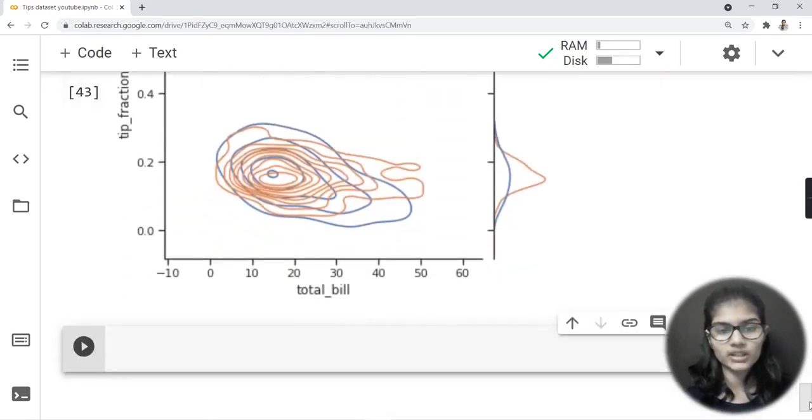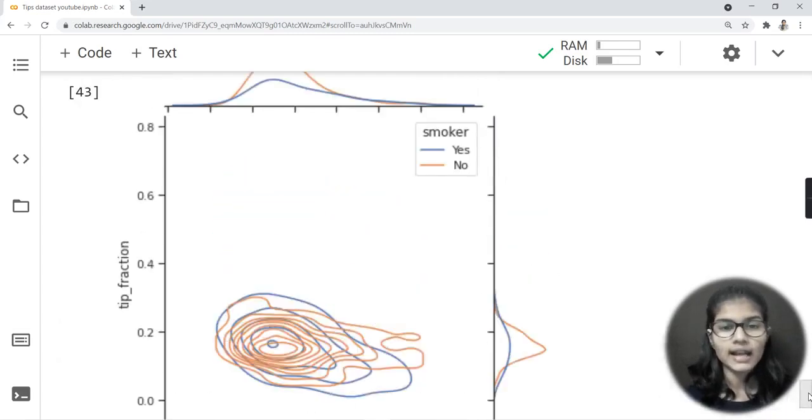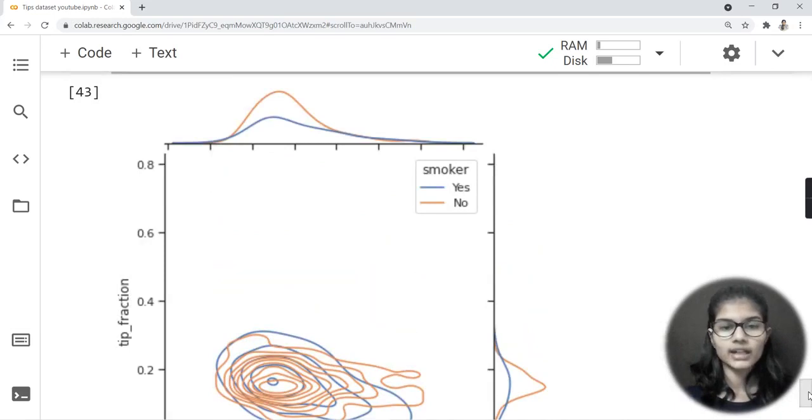This is how we make the joint plot, and we made it for total bill and tip fraction. These two are the x and y values for which we made this joint plot, right? I hope you got the idea of how we are going to make this. We have even taken the hue as smoker, right?